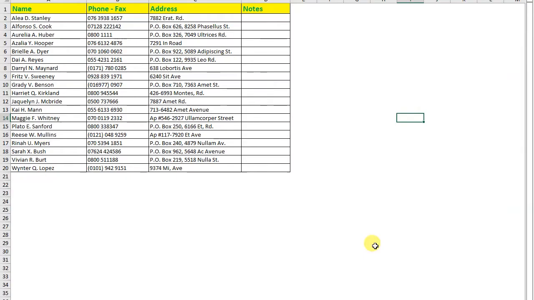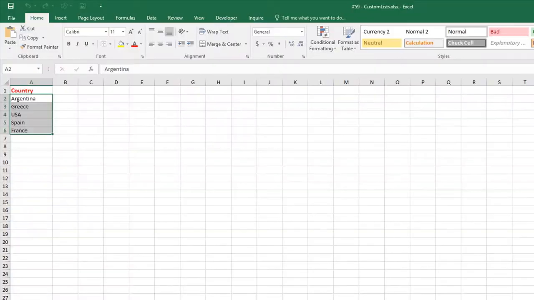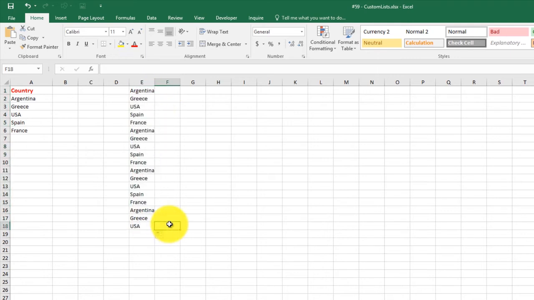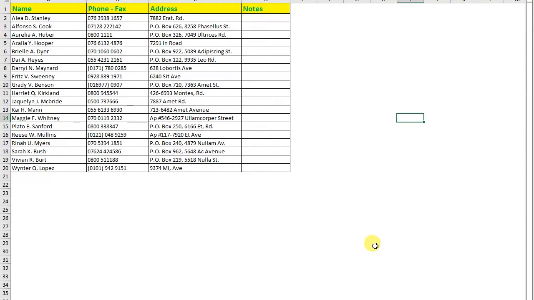To make sure that the list works, go to an empty cell, type Argentina and drag the fill handle. It's not necessary to start from the first value of our list. Also, keep in mind that if you send the workbook to a friend, your friend will need to create the list. So the list is becoming part of your Excel settings.